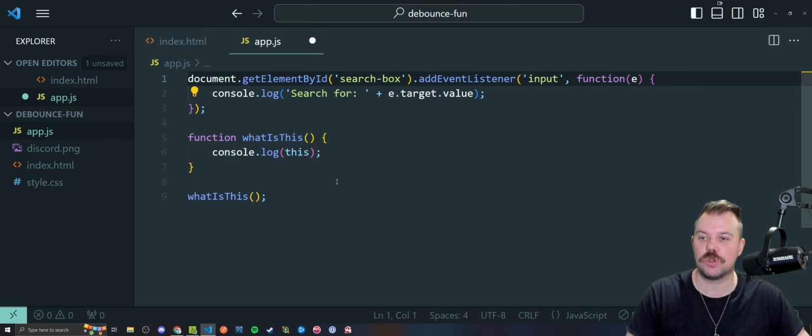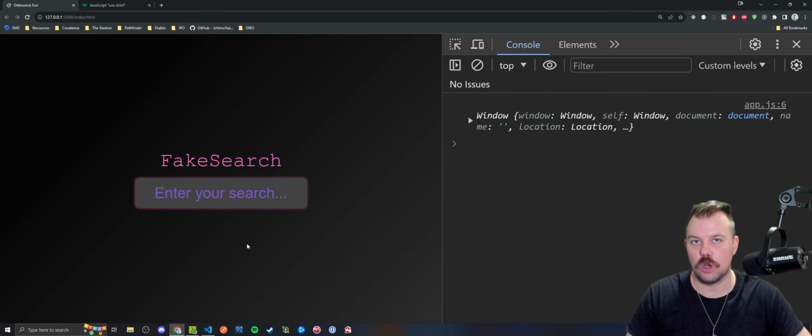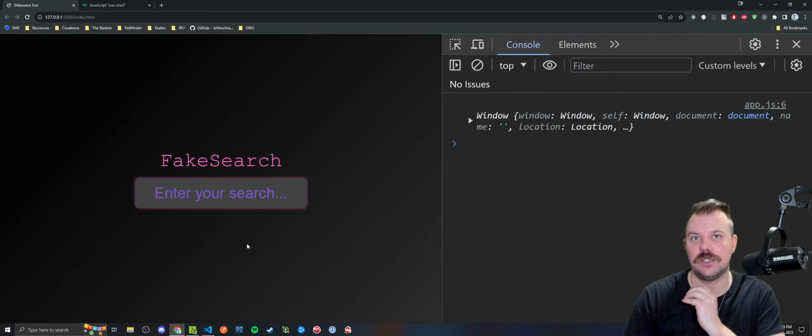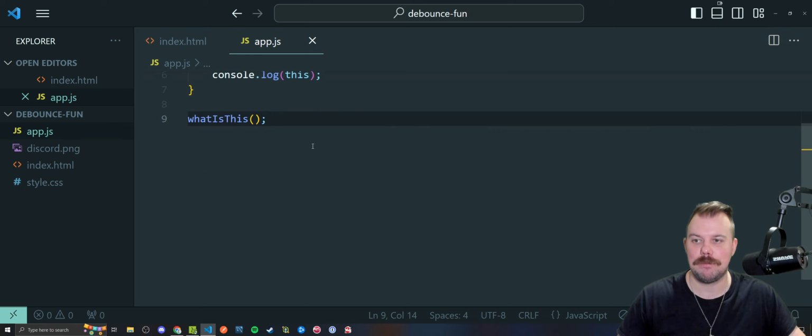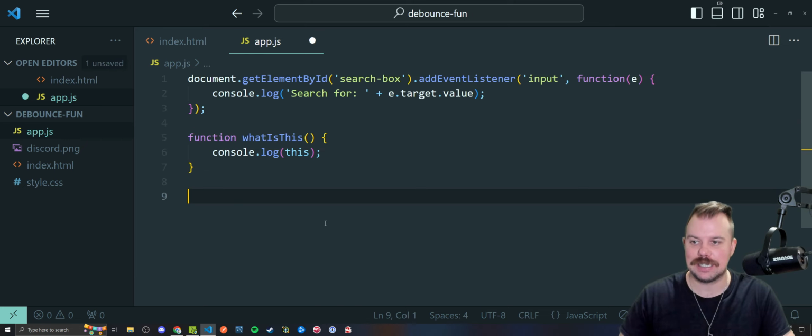If I get rid of that useStrict directive, look what happens now. The global object is by default assigned to the keyword this with no other context being provided. Now I keep saying that word context and objects and stuff like that, so let's see what I mean. I'm going to swap what is this from a global context, which defaults to a window object, to an object.